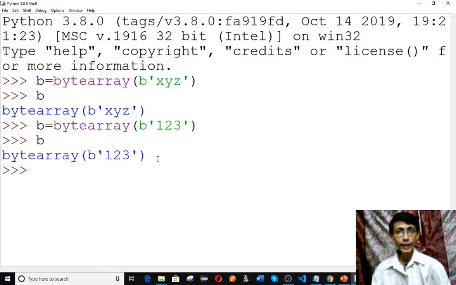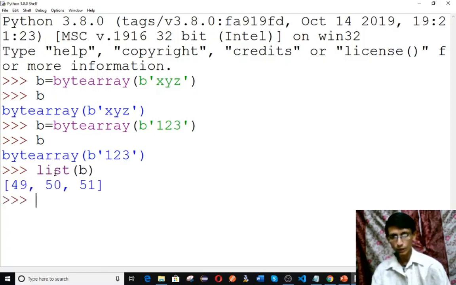But what does byte array actually do? Byte array actually stores the ASCII value of the content. But how can you see that? You can convert this byte array into a list so that you can see the ASCII value. Now let's do that. Type list and type B. Now see, it is showing the ASCII value now. 49 is the ASCII value of 1, 50 is the ASCII value of 2, and 51 is the ASCII value of 3. So byte array actually stores the ASCII value of the content.